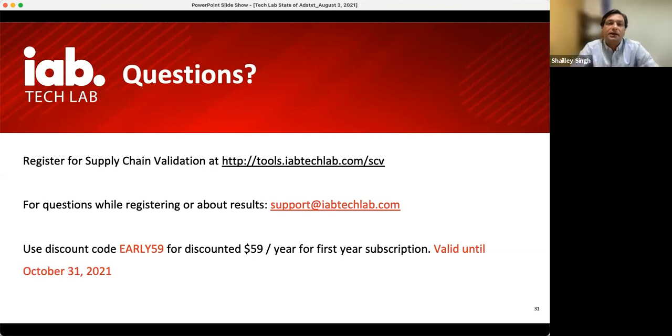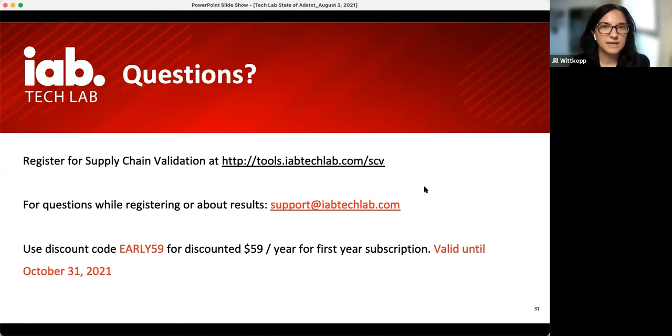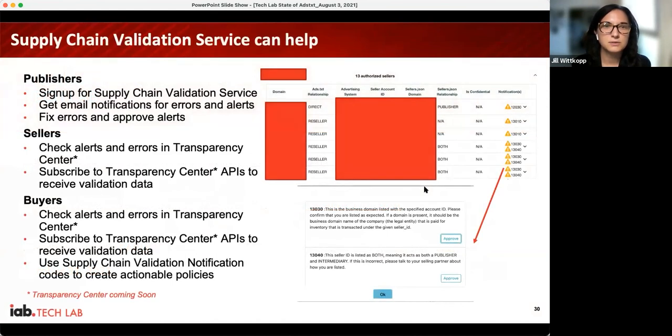Next one is a good question. How do cases where a publisher declares a seller in their ads.txt and the entry for that publisher is missing from the sellers.json appear in the tool? Can you go back 2 slides, Amit? Because the example Shaylee had in the tool. So what we do, okay, this one.